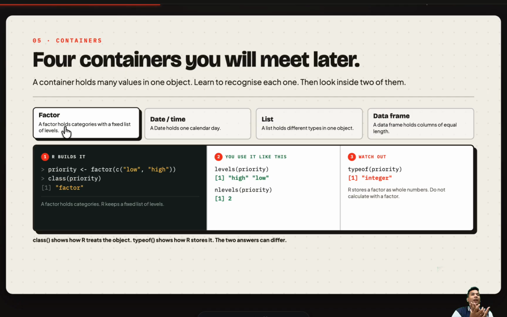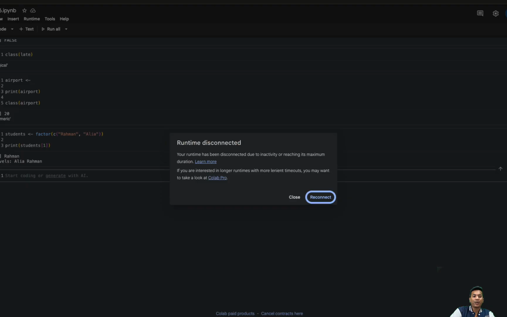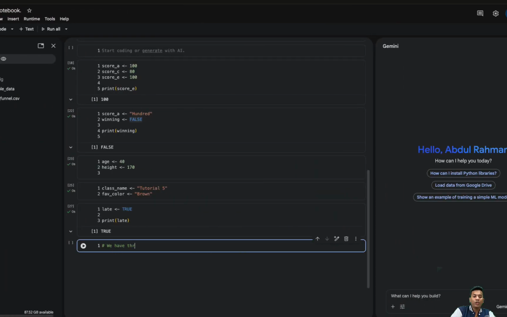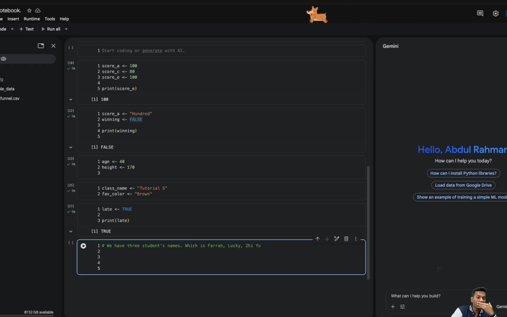So what is factor? Factor is basically a data type which can hold many values in a structured way for a variable. As an example, let's say we have three students' names: Farah, Lucky, and Ziu. So we have three names.